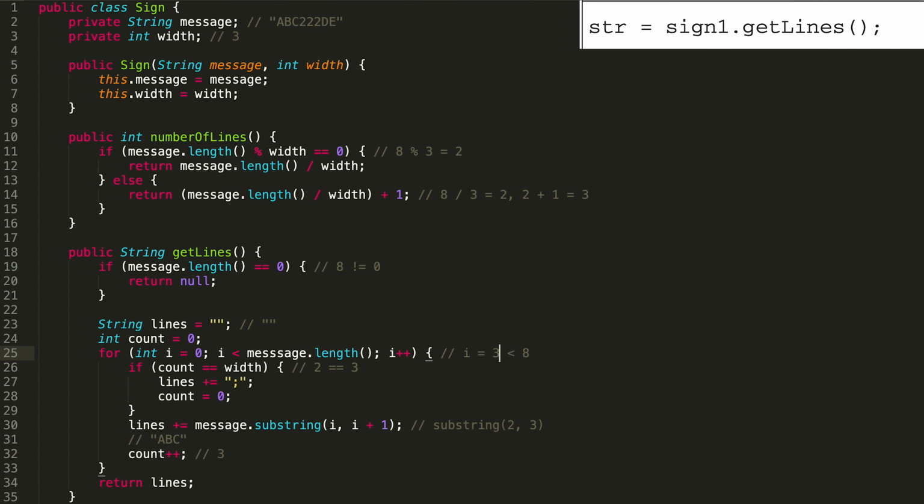Increment our I again, 3 is still less than 8. Is 3 equal to 3? Yes, it is. So what we do is we add a semicolon to our lines string that we're building up, which is good because we could only fit 3 letters on that first line, so this semicolon is separating the lines. So that is really good for us. So our count is going to go back to 0.